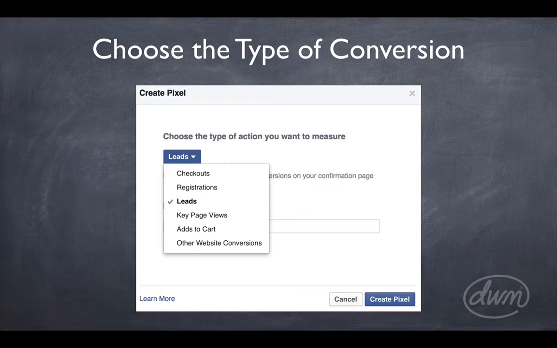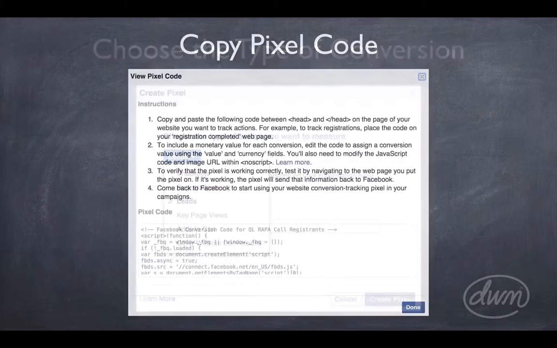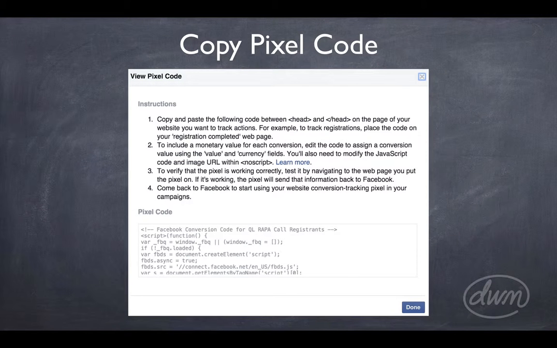So after you select that you want to track leads, you just name it, and that little space down there is where you name your pixel. Then they give you this little instructional pixel code, and you just copy that pixel and place it in the head of the website that you want to track conversion.